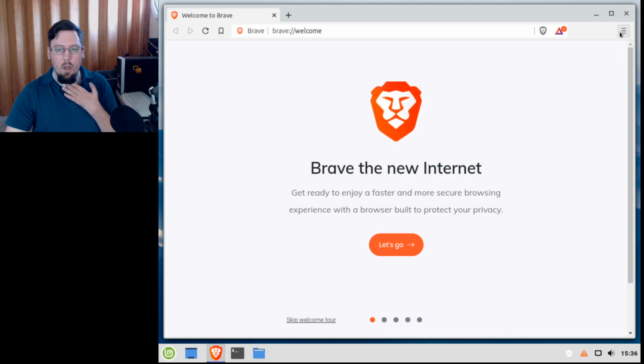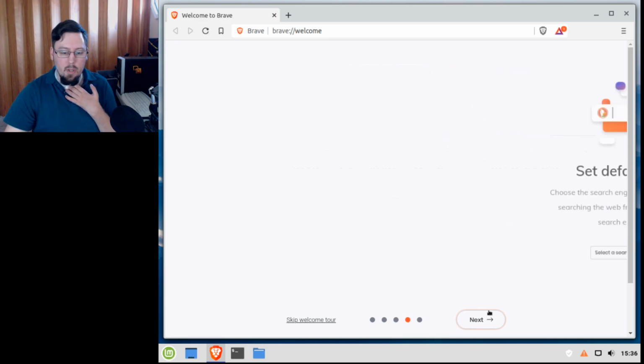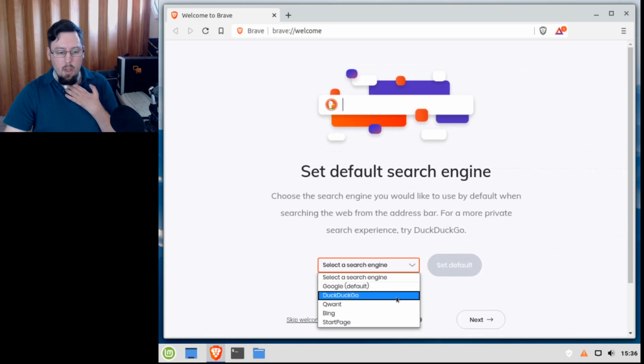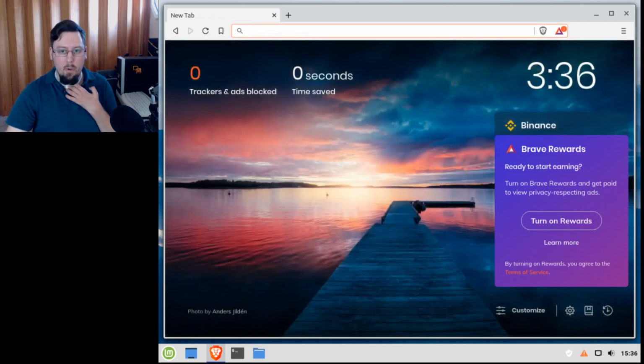It's great. The first things I do when I go to Brave is I go to Let's Go here. I'm not going to import from anything. You can import from another browser, like your bookmarks, passwords, or whatever. I'm going to choose Start Page as my default. I'm not going to enable rewards. You can if you want.